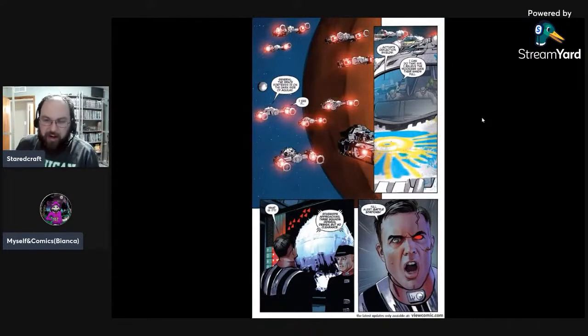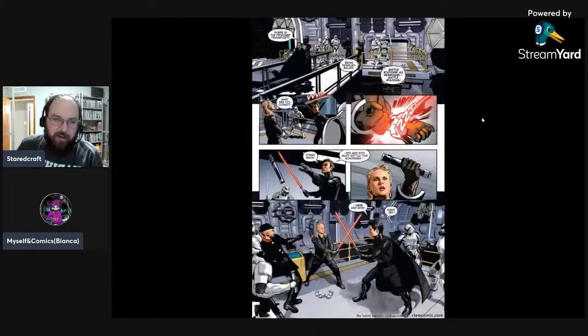Full Lord battle stations as they're coming in to fight, and Valorum actually helps him break out.